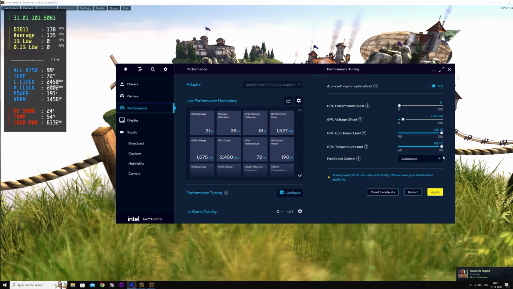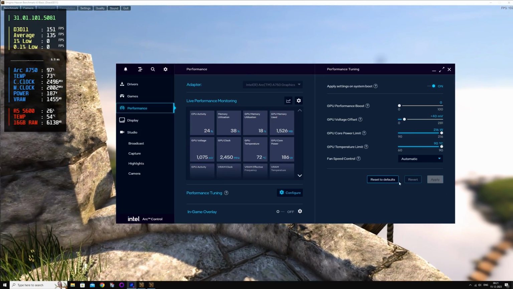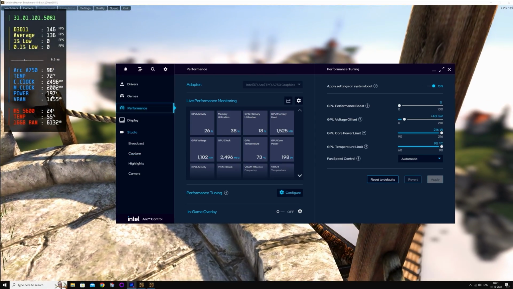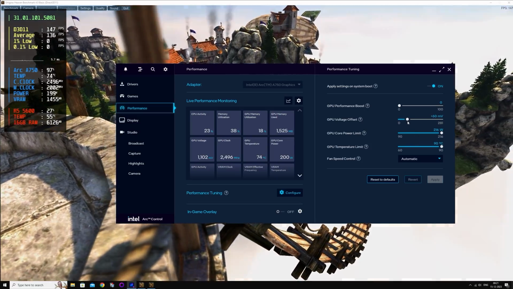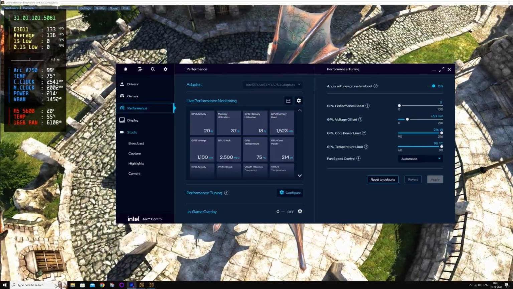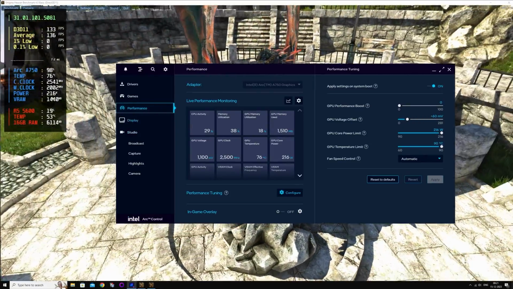I'm going to increase it by 10 more. 20 more. As you can see, it's going to 200 almost, and the clock is also a little bit higher. Gonna increase it a little bit more. Now you can see it's basically at the power limit, 215, 216 watts.